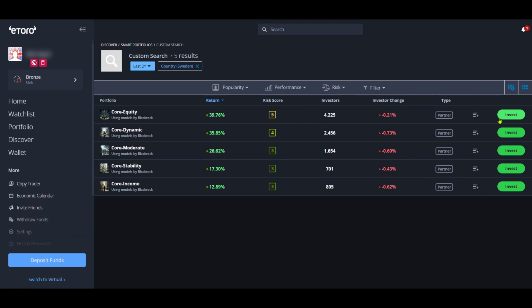And there you have it, a straightforward guide to getting started with eToro. By following these steps, you'll have laid the groundwork for a robust investing experience. So go ahead and explore what eToro has to offer. Happy investing!